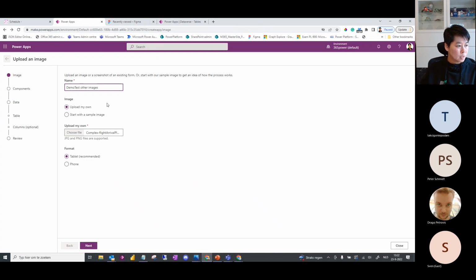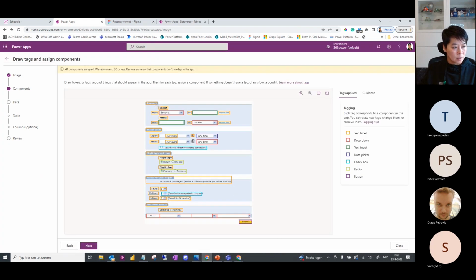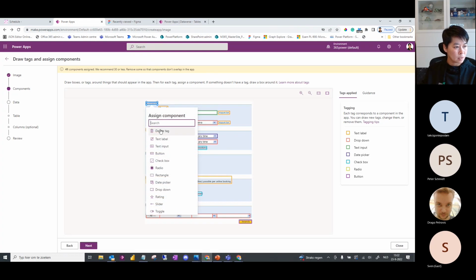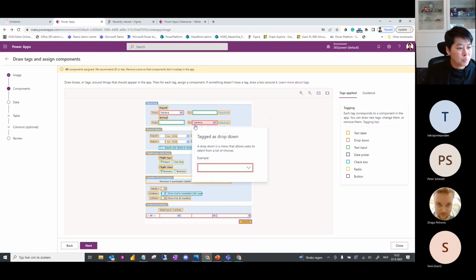So I just select a random image that I downloaded from the internet, from templates, and let's see. You can see this is a complex form, and it will also say, hey, not more than 30 components. The less, the better, actually. And then you can delete things that are not necessary. You can try it and see if all the input fields are recognized, if it's good or not.